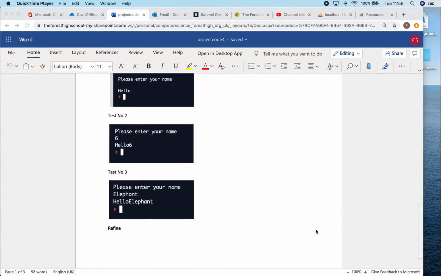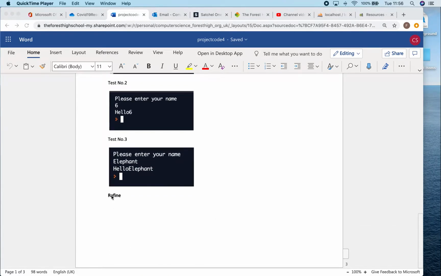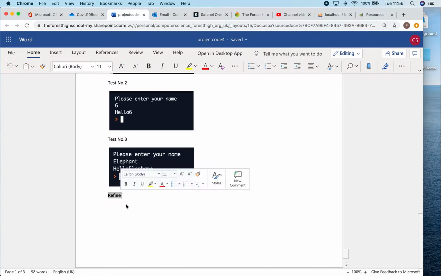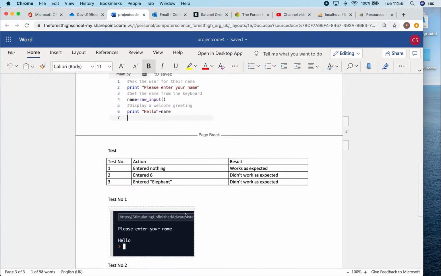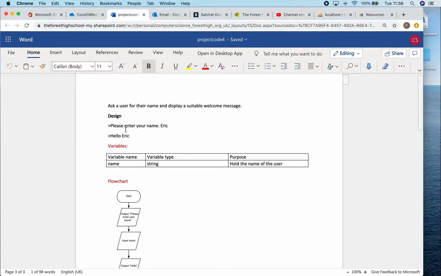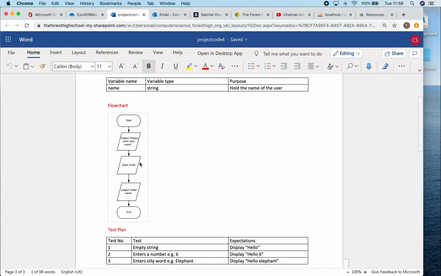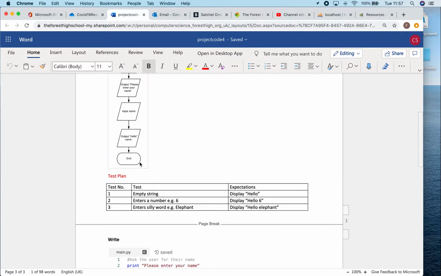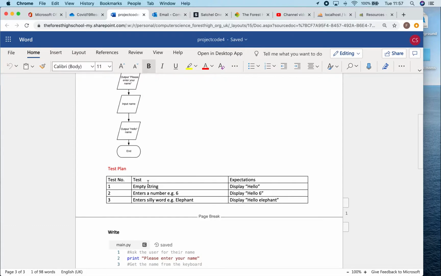So I'm going to go right to the bottom of the document, and we've got the last section, refine. So what we've done so far is we've designed the program. So we've analysed it by thinking about how we want it to appear on the screen, and we've thought about what variables we're going to use in the program, and then we've drawn a flowchart or done some pseudocode as a design without even starting up the computer. This could be done on paper, and then importantly we've created a test plan on what we think is going to happen in our program.